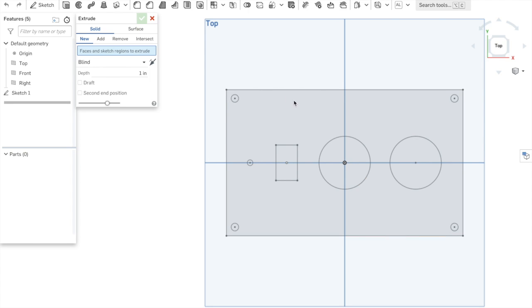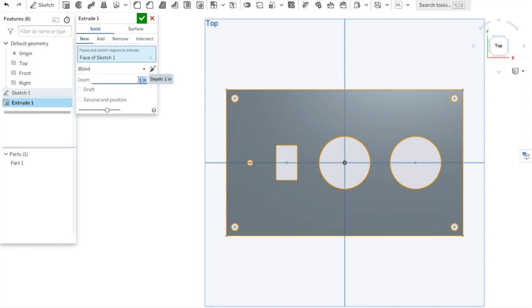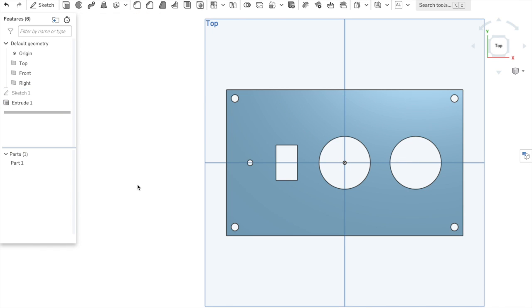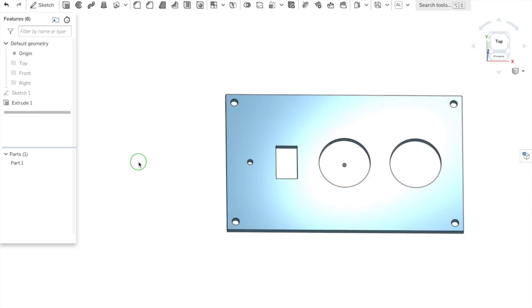So lastly, extrude. This is something that will be dealt with in a later video. I'm going to use this to make my component three-dimensional, and you can see the final product here.